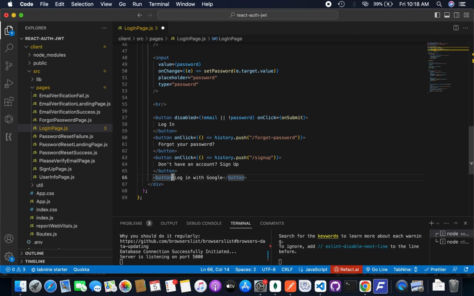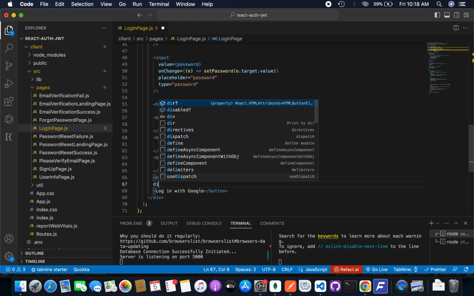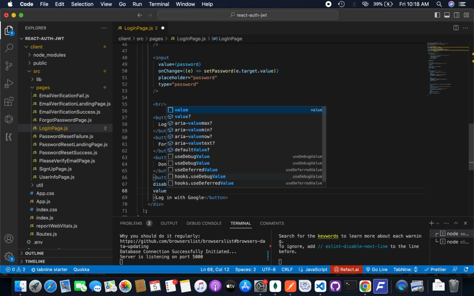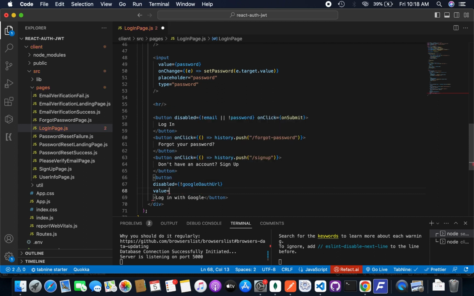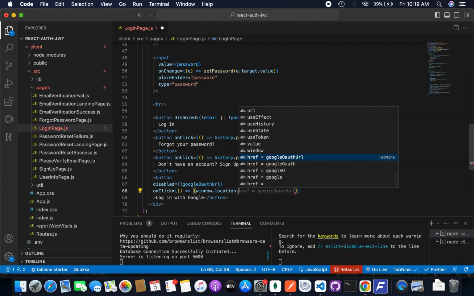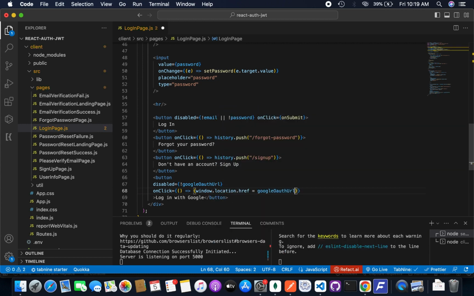Then I come back to my button. I set disabled equals to if not googleOAuthURL. If there is not a Google URL, it should be disabled. Then the value will now be, no, we don't need value here. I'll do onClick will be a function. Then window.location.href equals to googleOAuthURL.